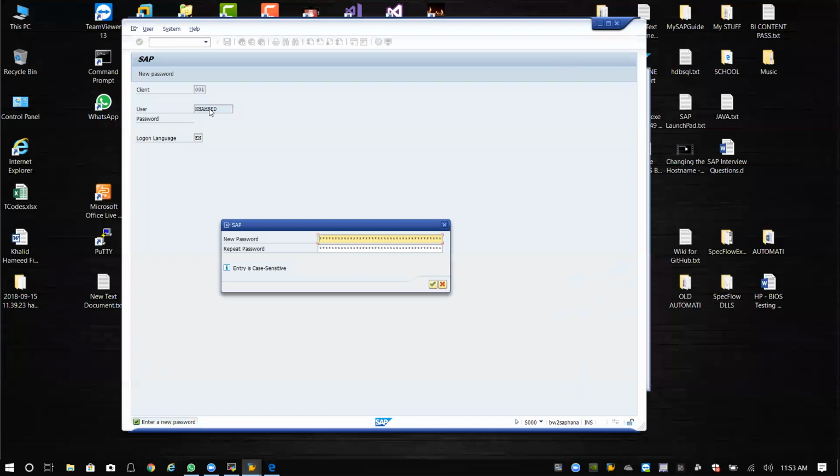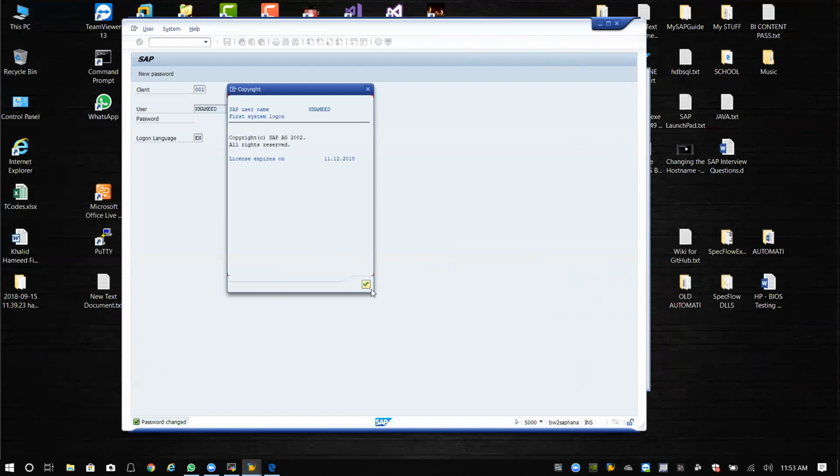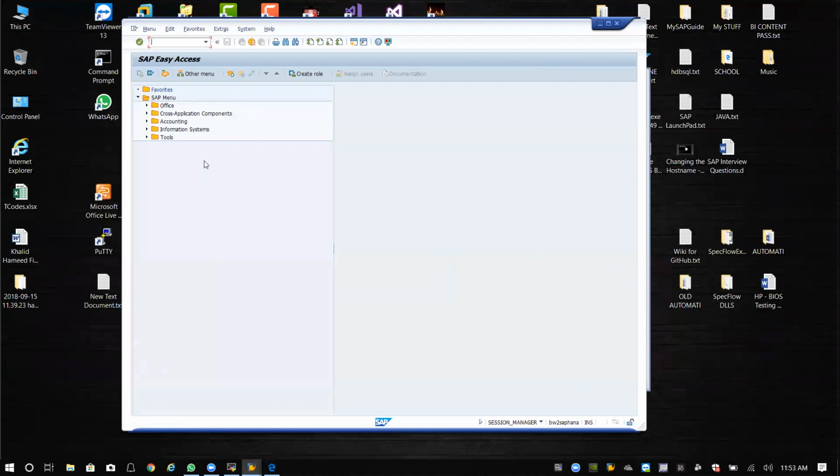So there you go. It wants me to enter the new password, which I will say welcome123. Welcome123. So there you go. I just logged in with my own user ID, right? And this is where you can also check. I'm logged in as user K Hamid, client is this. BH2, which is BW. This is my second system, which I'm creating, right? BW2 HANA system. Okay. So this part is done.